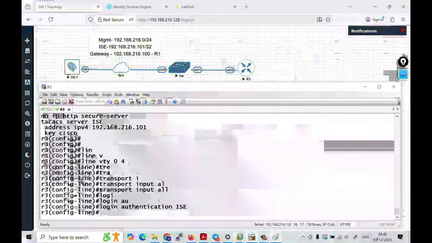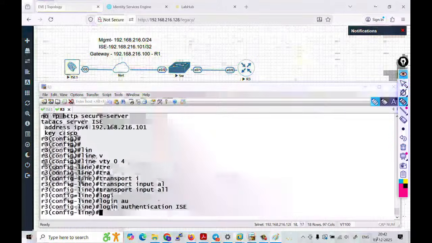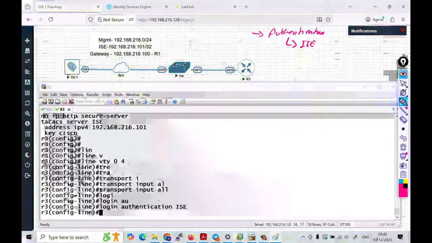Okay, so this is the limited configuration. I just configured the device only for authentication. So right now we are just trying to do the authentication, guys. So I'm just trying to use authentication on R1 through the ISE. Okay, and I configured everything, and now we have login on the device, right?